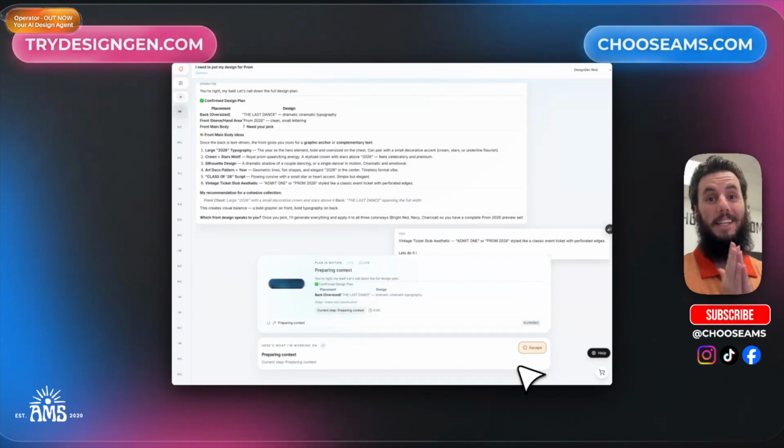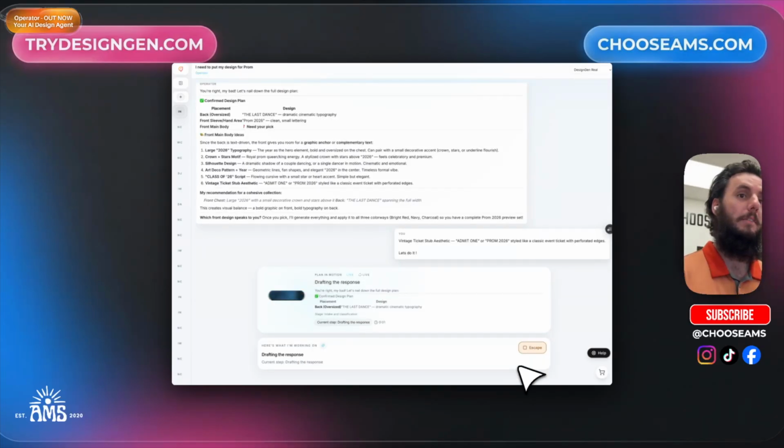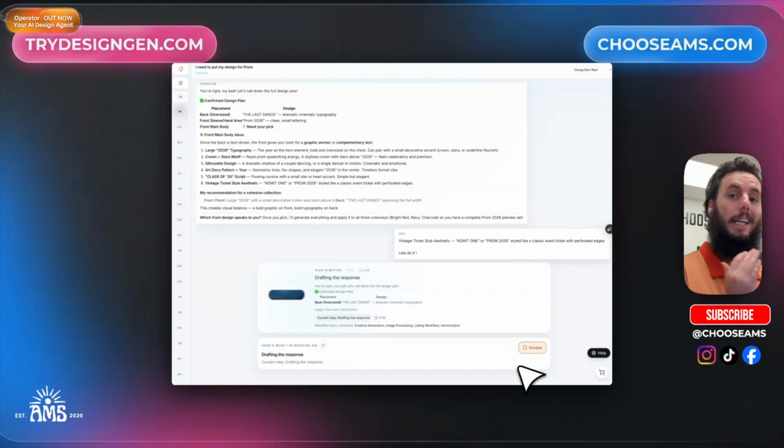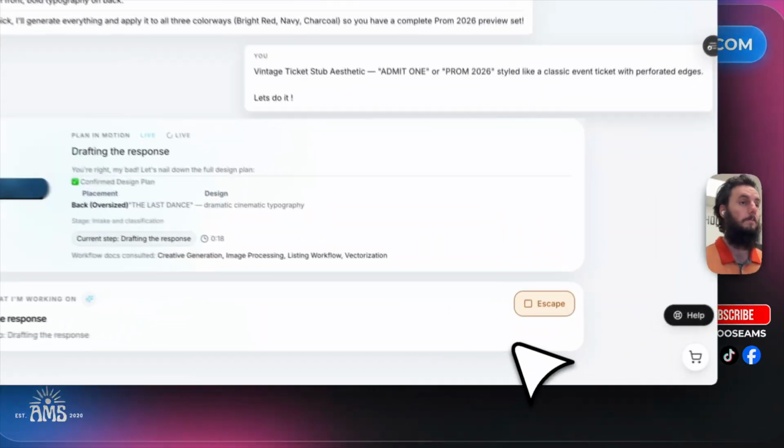And hopefully now Operator is going to have everything that it needs to go on its own and do everything we were asking for at the beginning. It's going to create the mockups using our images that we submitted originally. It's going to create the designs, apply those to the mockup, and then by the end of this, hopefully we'll have everything ready to actually publish to our marketplace and start selling some of these designs.